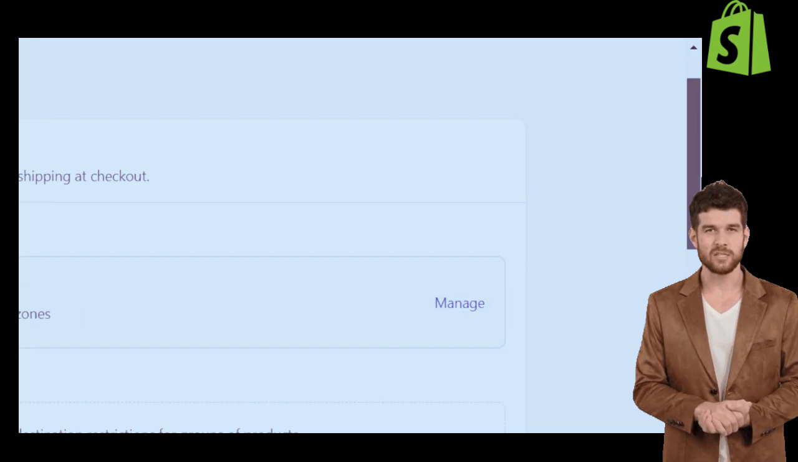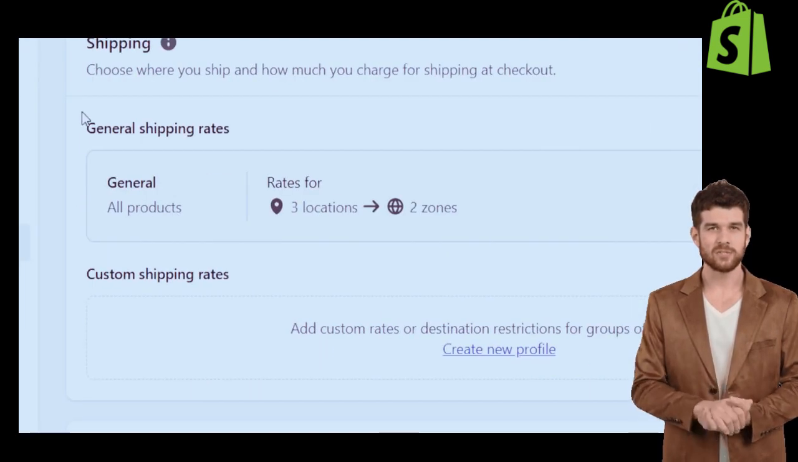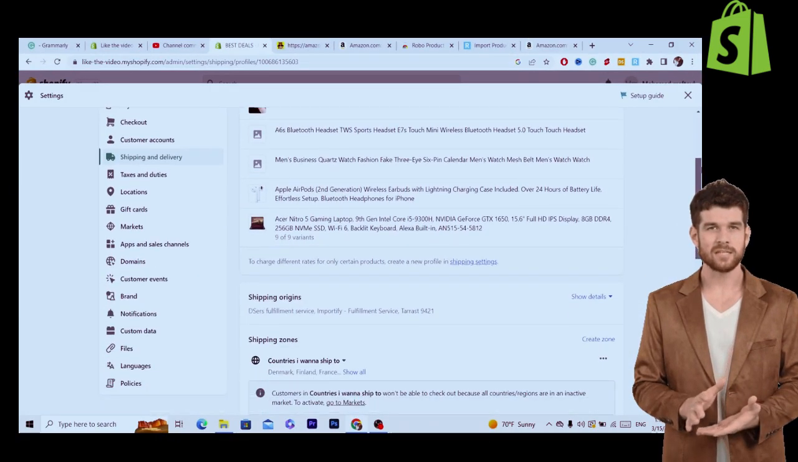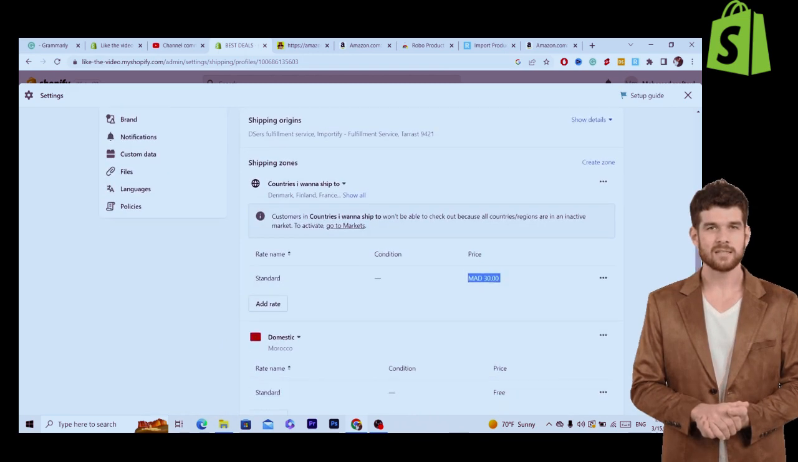Now, what you need to do, guys, to make the free shipping, you want to click on manage. Okay, as you can see, general shipping rates, you want to click on manage. And then next you want to scroll down a little bit, and as you can see, I'm charging $30, for example. Okay, you want to click on where it says free.